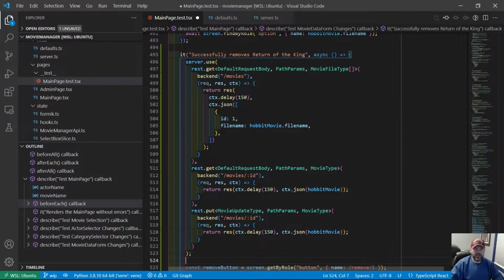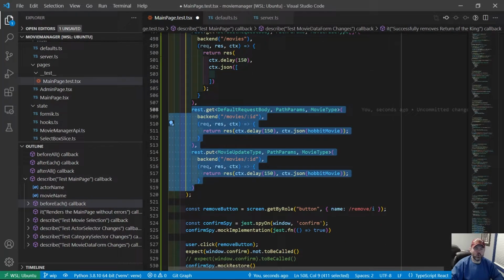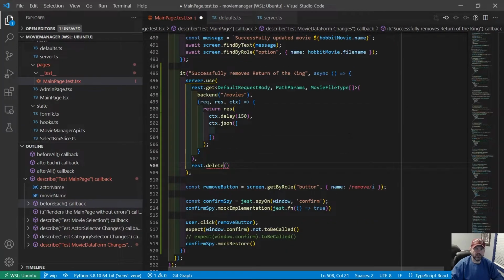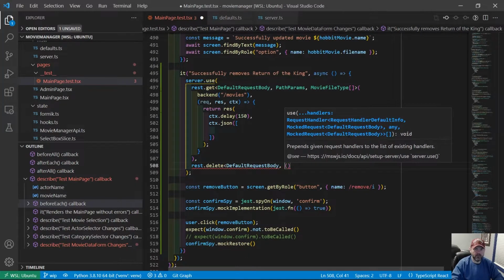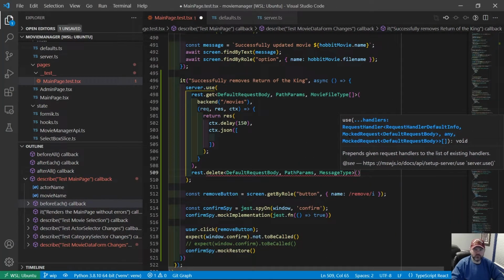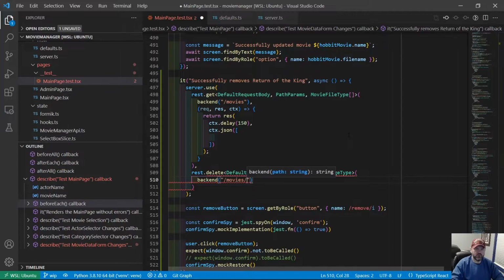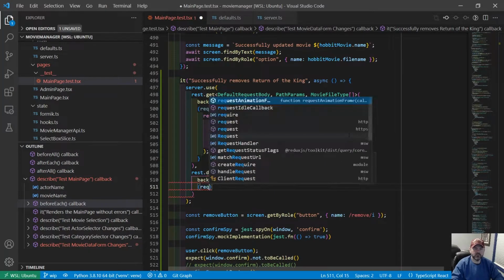We're going to need movies, but we don't need any movies in our list anymore. We can just delete that, make that an empty array. These two endpoints don't need to be in here at all, so we'll add rest.delete. Now we're going to have a default request body as our request body, path params as default, and we'll have a message type as the response, although we don't actually need the response. It's going to be a backend wrapping /movies/ the ID parameter, which again we don't care about.